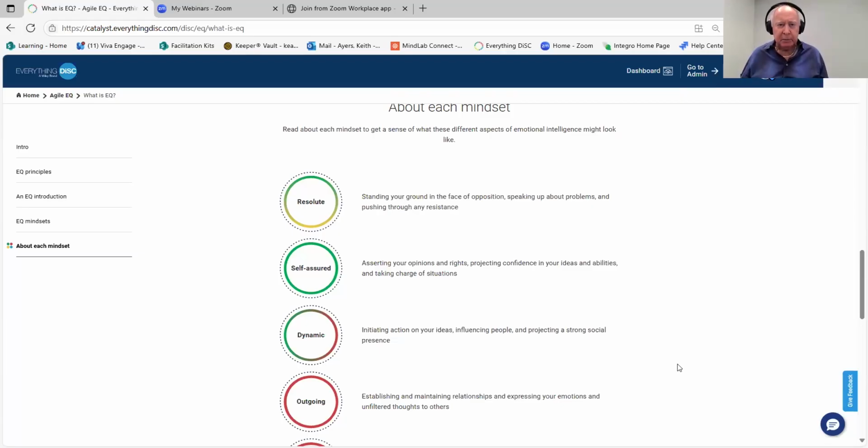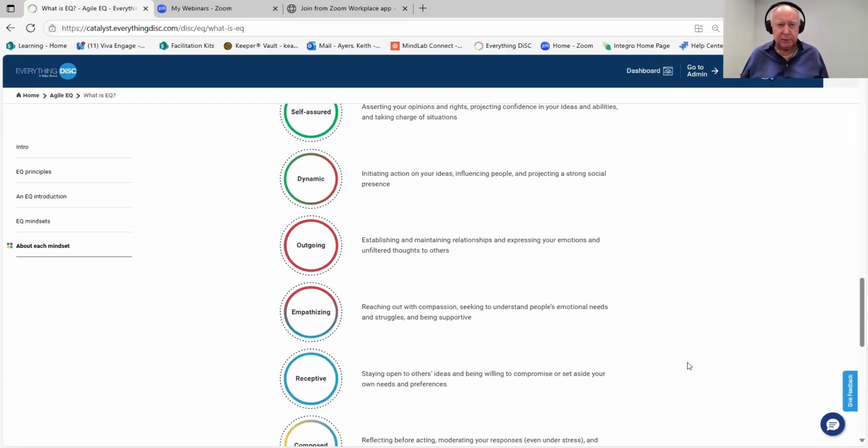So the dynamic mindset is the DI scale, initiating action. So people are going into situations ready to do that, all right? Ready to influence people and project a strong social presence. The I style goes into situations ready to establish and maintain relationships. That's what they're looking to do. That's where their mind is focused, and expressing their emotions, and often expressing unfiltered thoughts to others. They just shoot from the hip in a sense. Okay, we know that about I style people, don't we?